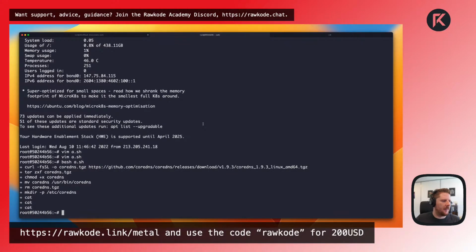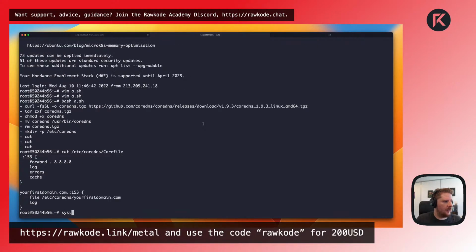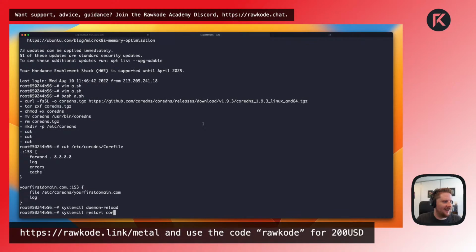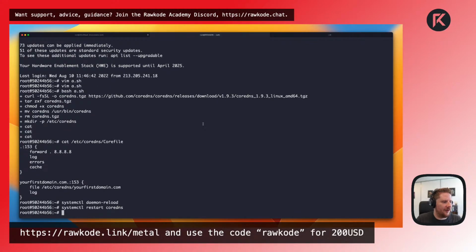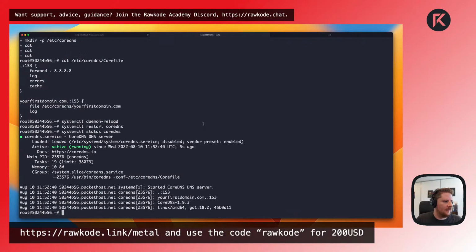Cool. Let's make sure there's no duplication in our CoreDNS file, in our Corefile. Looks good. We'll do a daemon reload. And for CoreDNS, if we run a status, it's happy.